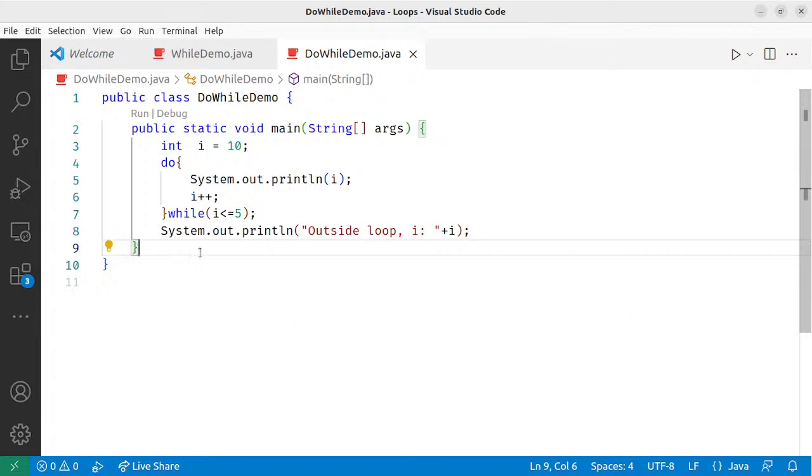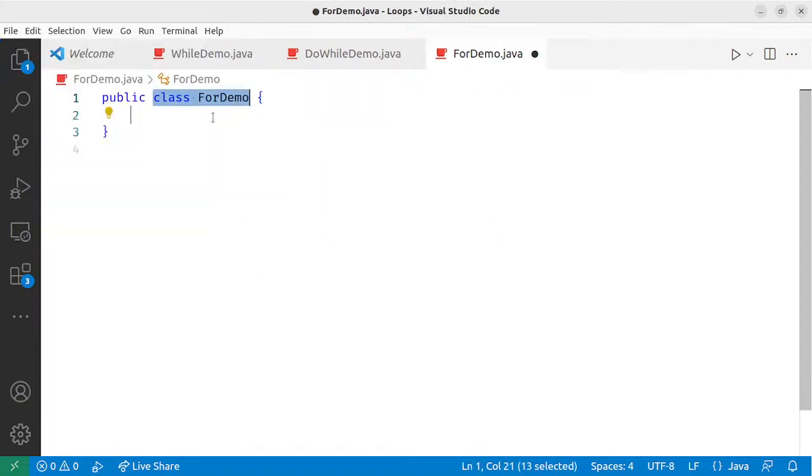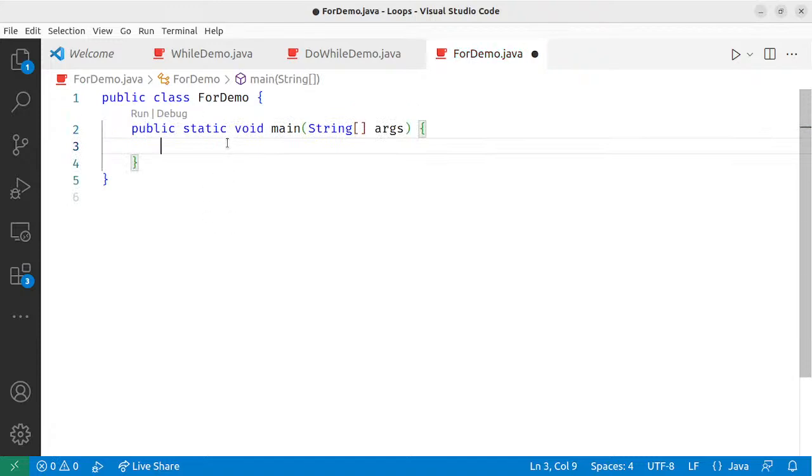The third type of loop is a for loop. So let's try that also. And here I'll say for demo dot java. Then we'll have our main method, and inside the main method, now this is slightly different. Like in the other two loops, the three parts, that is the initialization part, the condition part, and the step part, was scattered throughout the program. Here everything is at one place.